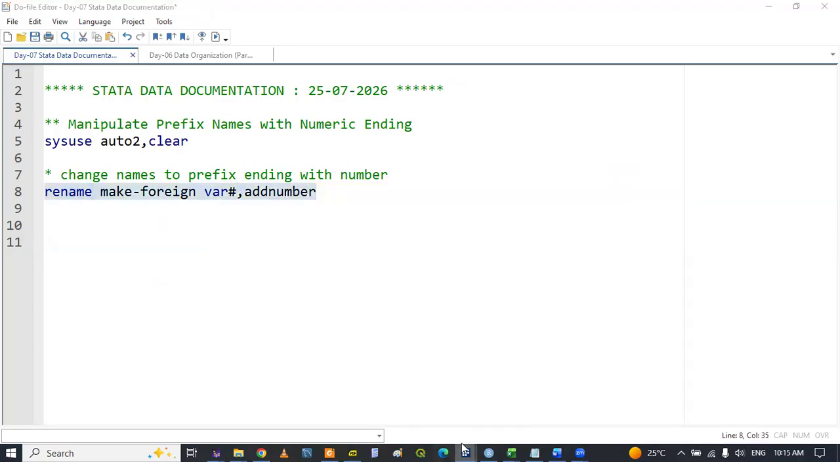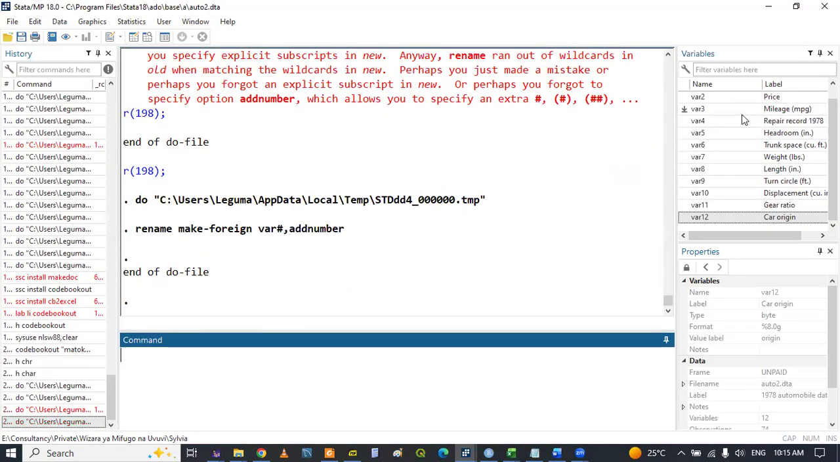So the option add number, now you see no error. And see your names now. They have been changed from var1 to var12. So it will depend with the total number of columns which you have. Since you have 12 columns, now we have a prefix of var followed up with the number of columns. So you can adopt this easily from this format.